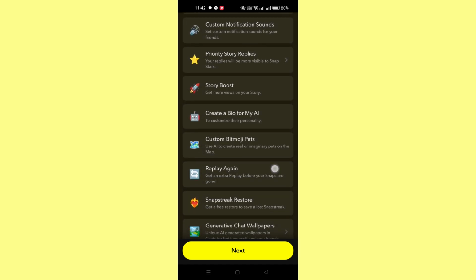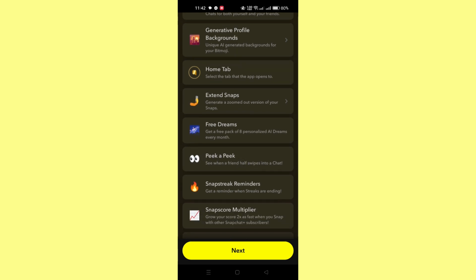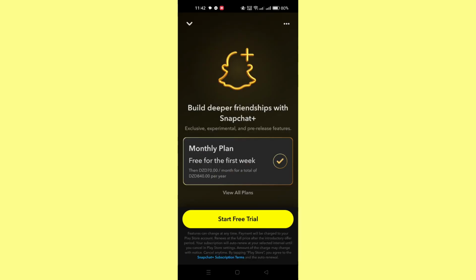2. The observing or the eyes emoji. When someone half swipes to peek in your chat, an eye emoji will appear next to the conversation in your chat feed, and this emoji serves as an indication that someone is currently peeking into the conversation.